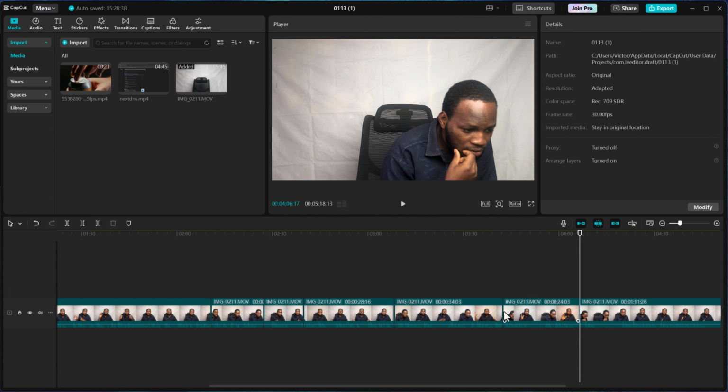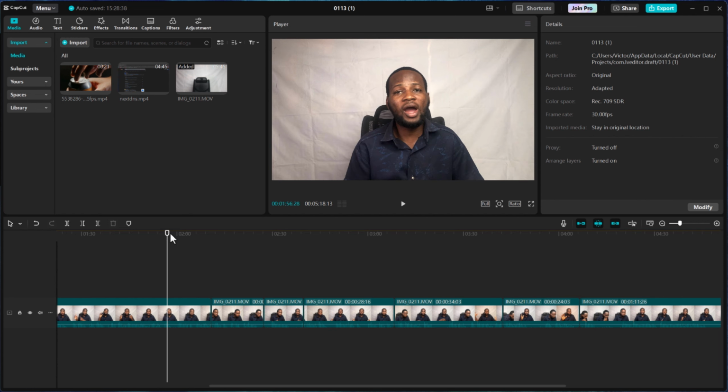Alright, so E is to split, Q is to delete to left, and W is to delete to right. So that's how you can start cutting clips faster rather than going to and fro several times.